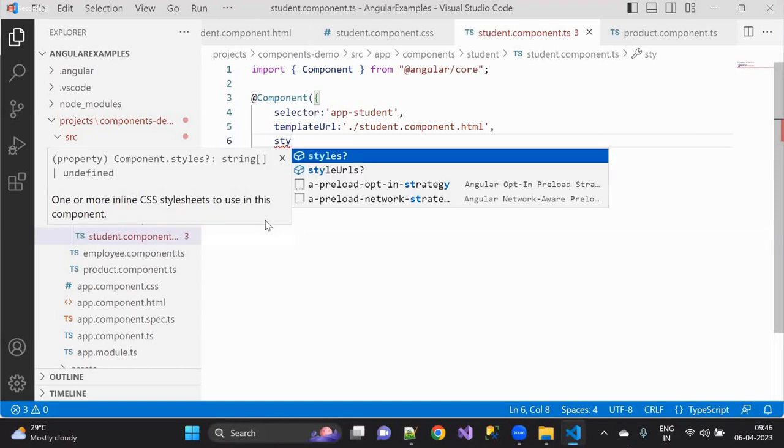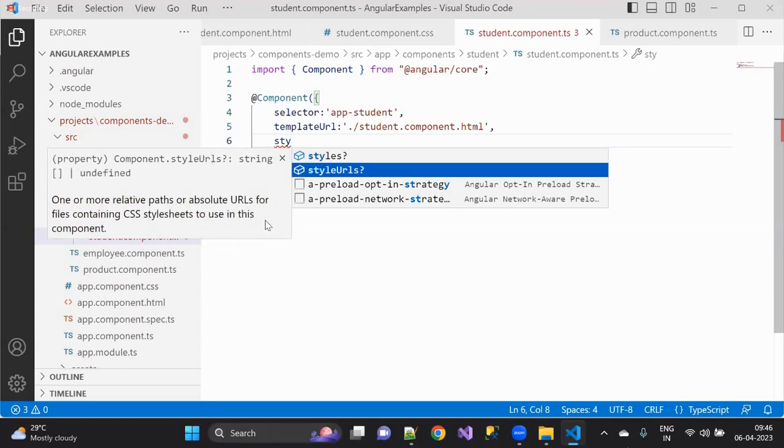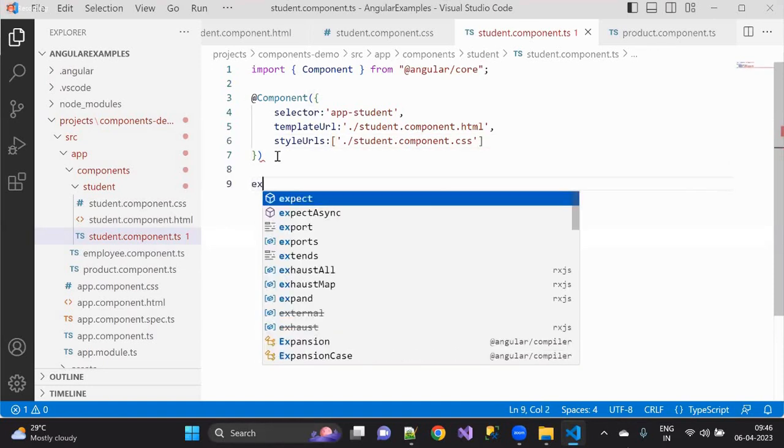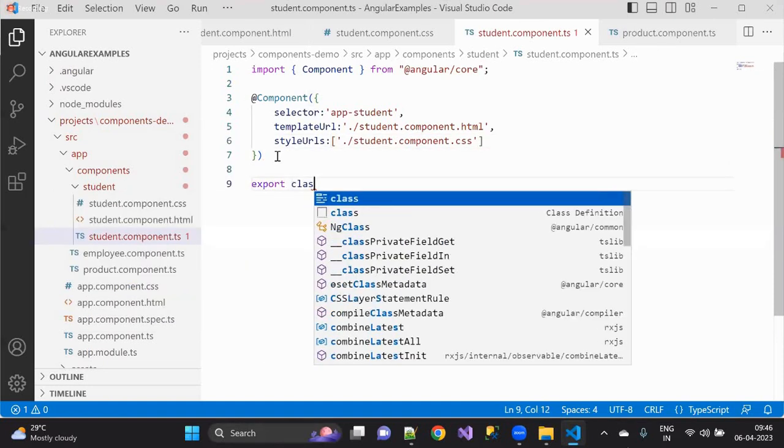If you wanted to use inline, then you can go with the style. If you wanted to write code behind, you can give the styleUrls. The name itself indicates it contains multiple. So here also I am using student.component.css. Understood? And then the third one is going to be export class.